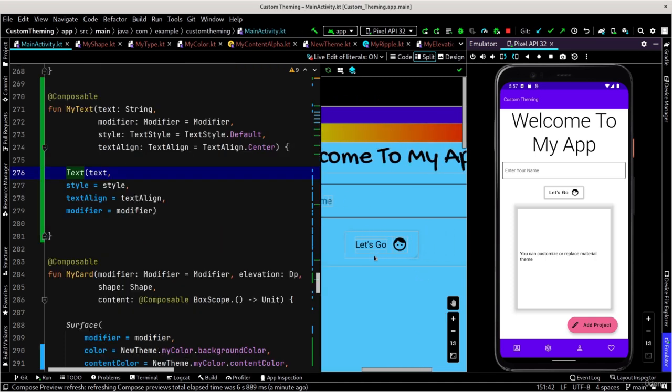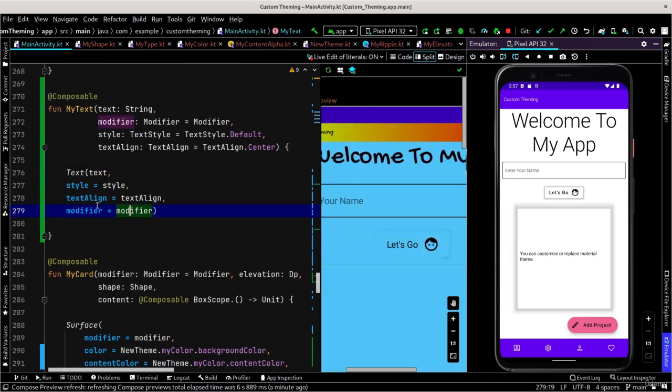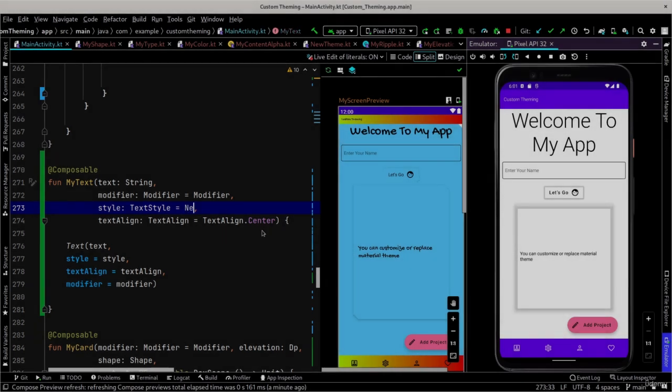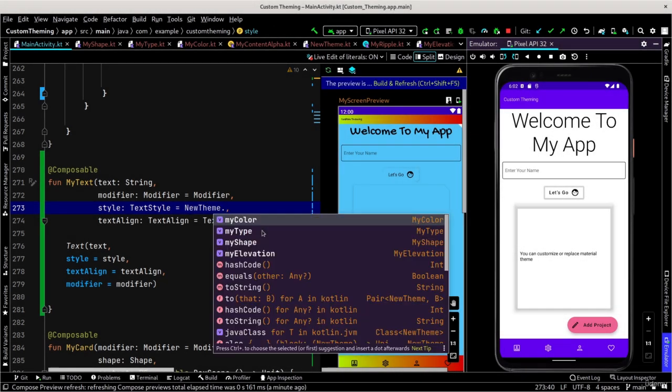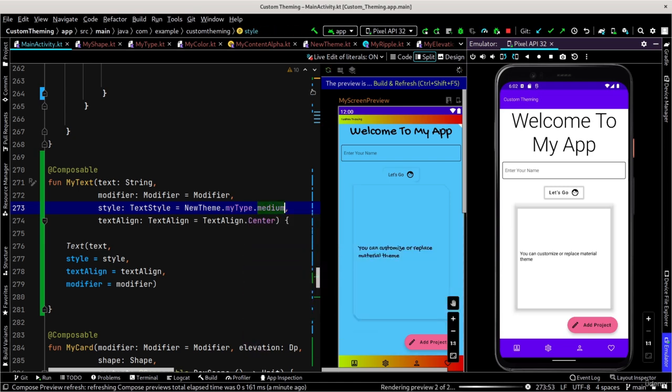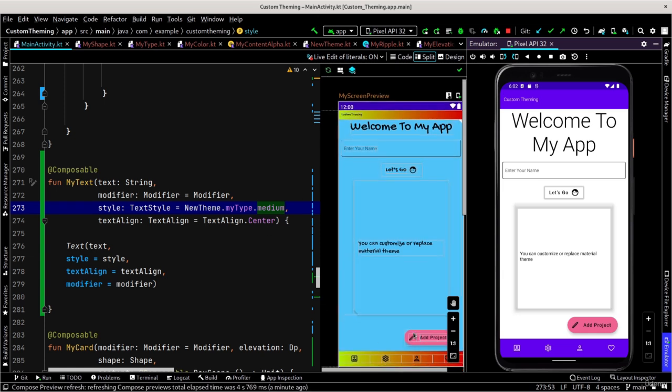Why is this button not taking the change that we wanted for it? So my text, my theme dot my type dot medium. Refresh the preview. There we go, the button's style is changed.